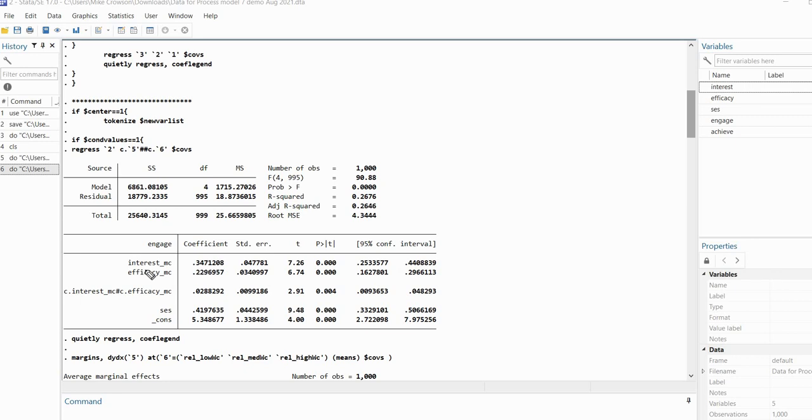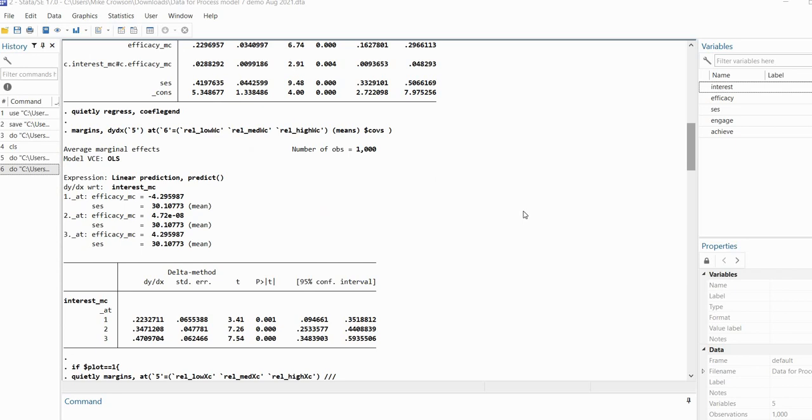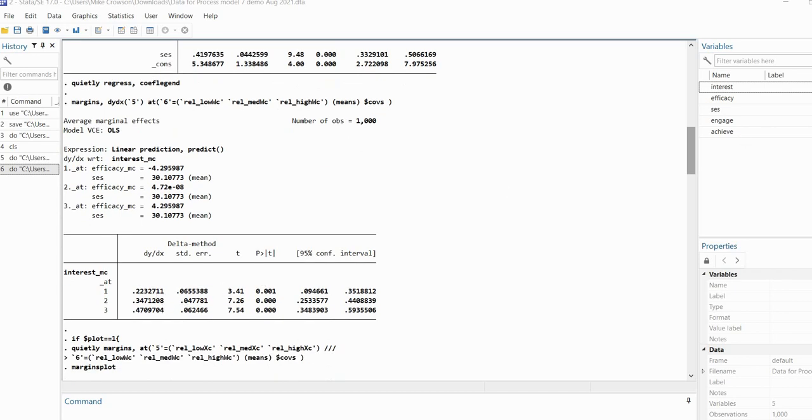So in other words, the effect of interest on engagement for cases falling at the mean on efficacy is 0.347, and then the effect of efficacy on engagement for cases falling at the mean on interest is 0.2296. And so there you go. You'll also notice that the slope for the interaction term is exactly the same as before. And when we scroll down, you'll see that we have our simple slopes that are given.